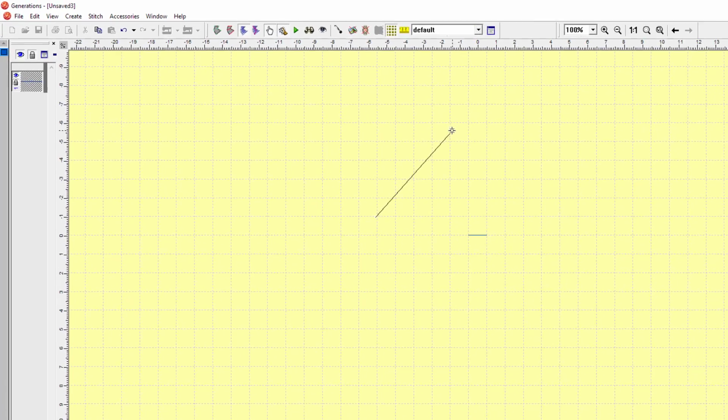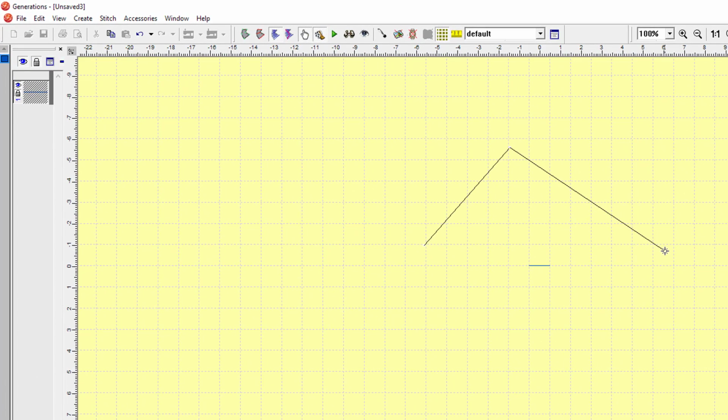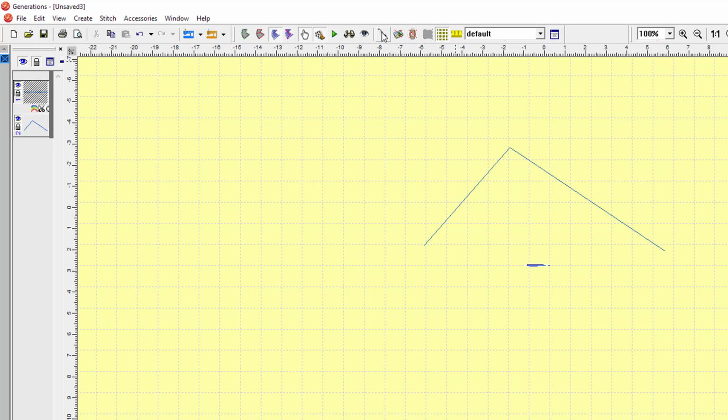So I'm just going to make this real quick. You can see I can place 3 stitches. Let's look at this in needle penetration view. 1 stitch, 2 stitch, and 3 stitch point. I'm in total control of the stitch length.